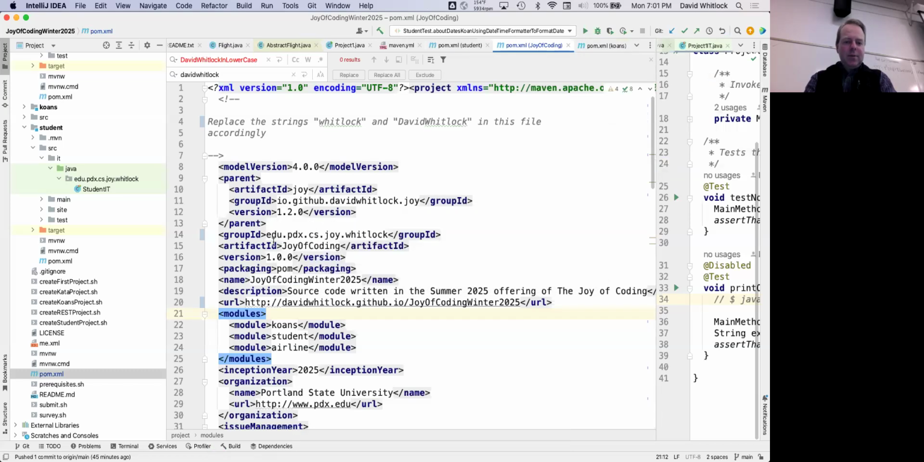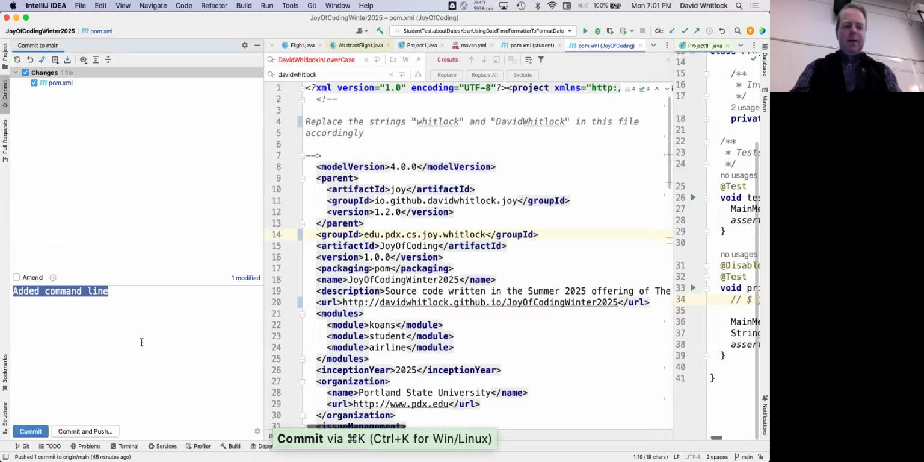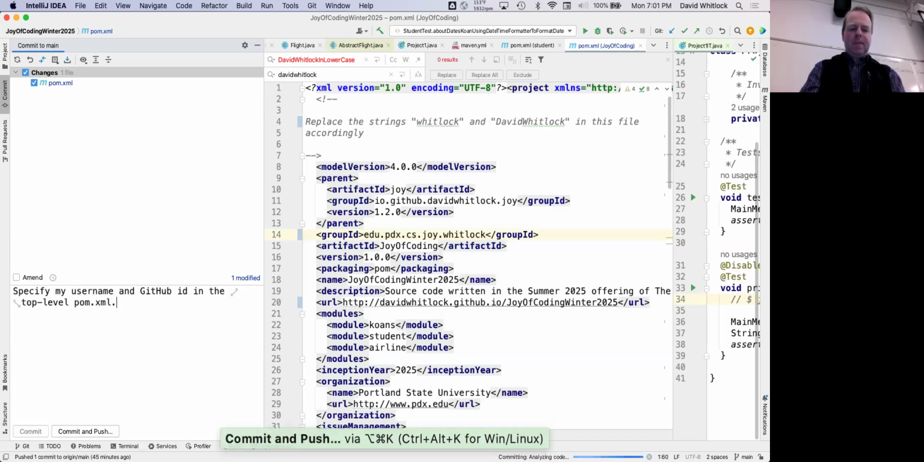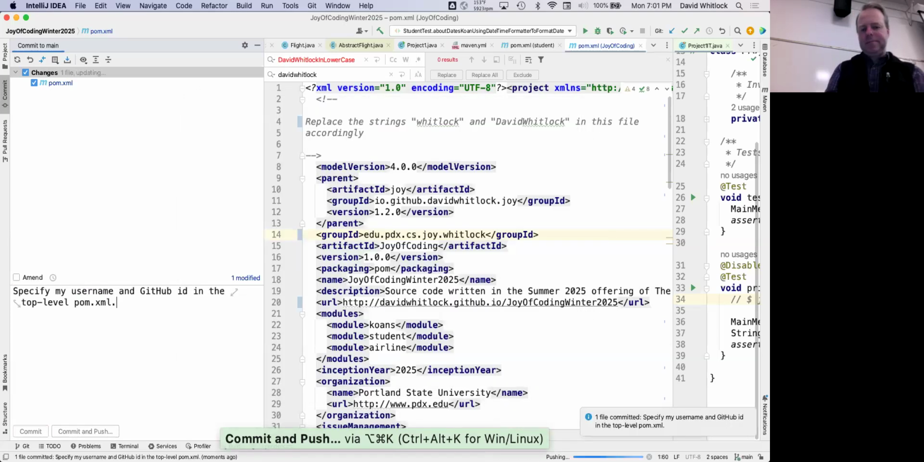And the next thing I want to do is I want to go back. Actually, I'm going to commit this change. I'm going to say, rename, well, let's see here. Fill in, specify my username and GitHub ID. Two things, one word, in the top level pom. I'm going to commit and push that up there.